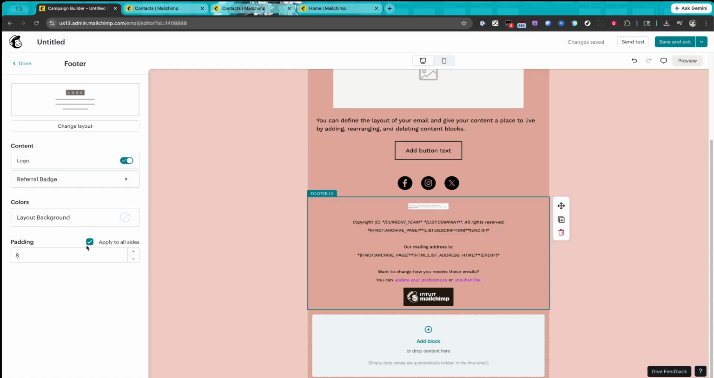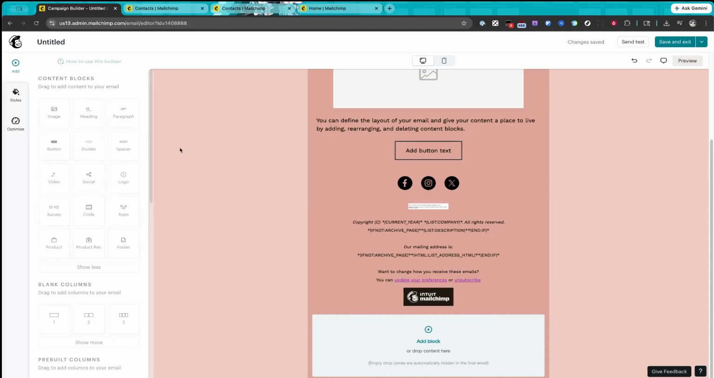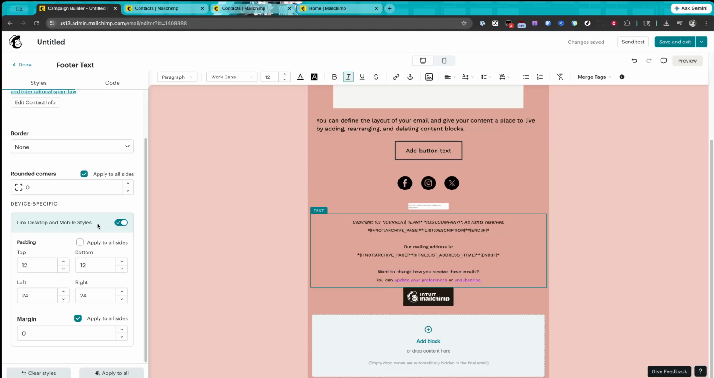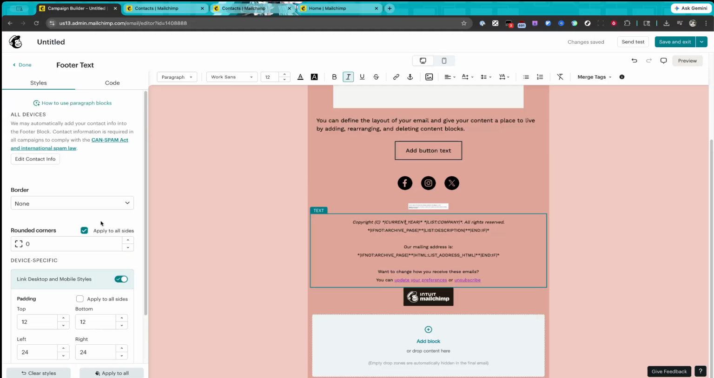Next, take a look at the section backgrounds option. This allows you to change the background color of your footer or even add an image. It's a great way to tie your footer into your overall email design. For example, if your email has a light blue theme, you might want to use a matching shade or a complementary color in the footer to keep things cohesive.